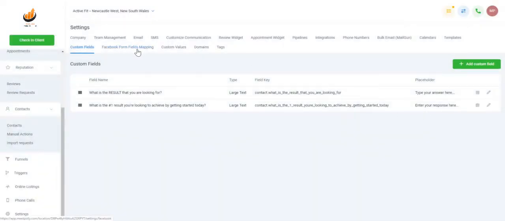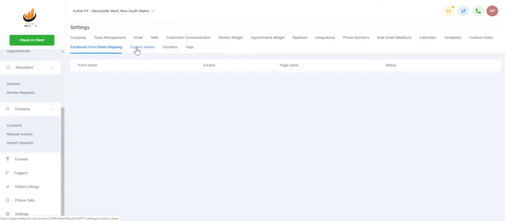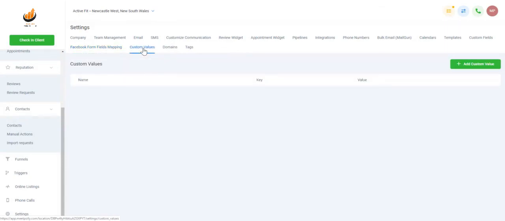And then we have our Facebook form fields mapping. This is something we'll cover in another video to do with hooking up your lead ads. And then we have custom values, which is all about custom values that reflect across your account. What this means is that you can say, okay, I want a certain person's name, like the director's name, to be in all the emails, and I'm going to set it here. So if it ever changes, I just have to change it here. That's something we're going to talk about when we cover the campaign builder, because it'll make more sense there.